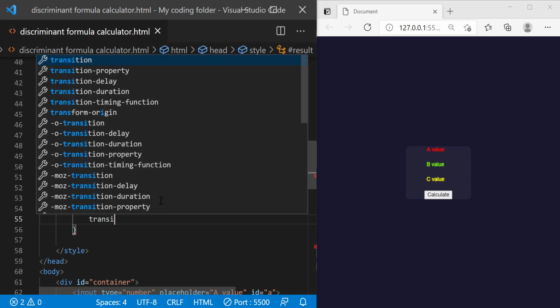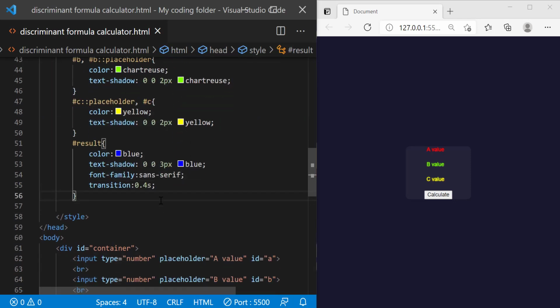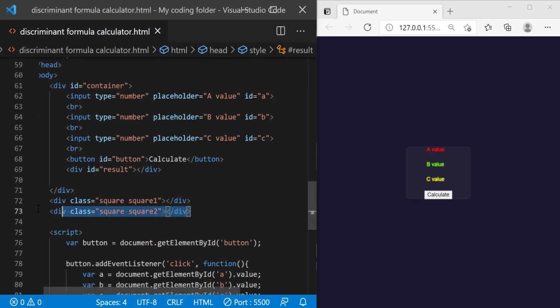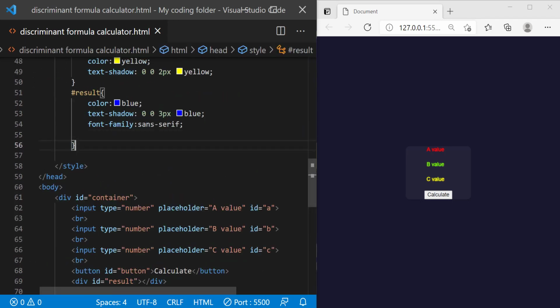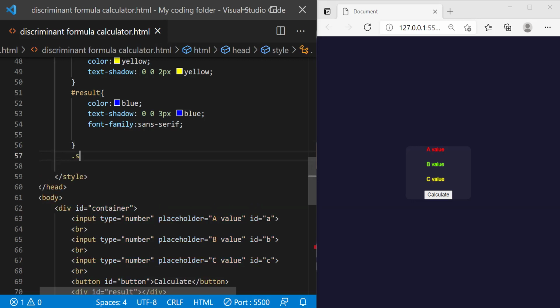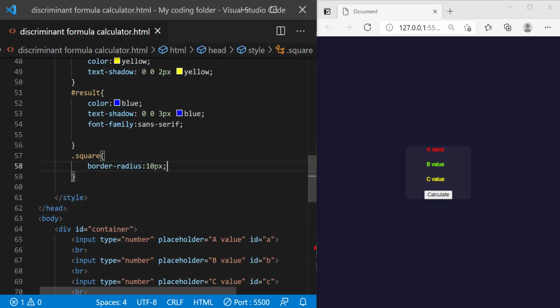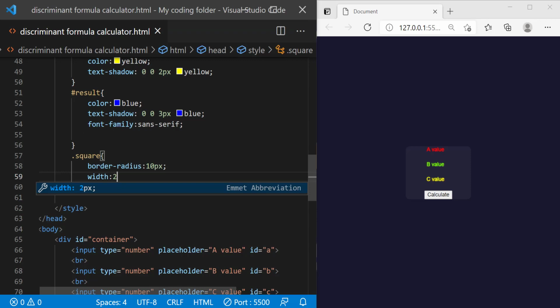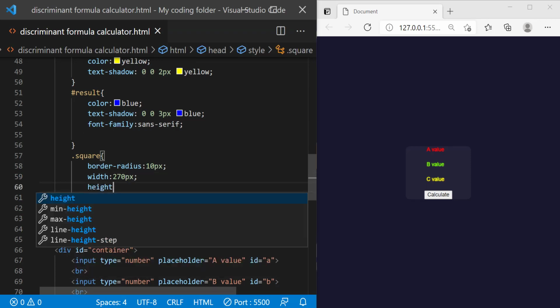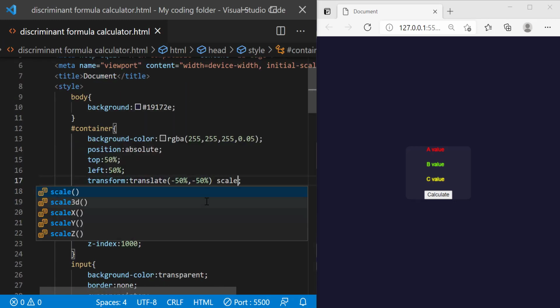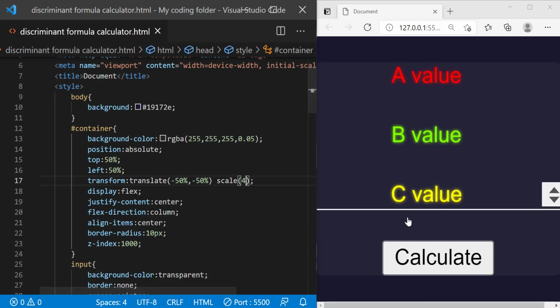It's your choice. And then we'll do 0.4s. Actually, we don't need that. And then after that, we can start styling our square down here. So I'm going to select my square class by typing dot, which denotes class in CSS. So square, and give them each a border radius of 10 pixels, width of 270 pixels, height of 270 pixels, and I also forgot to scale our container by 4. So let's add a scale property right here and make it 4 so that it's a little bigger.